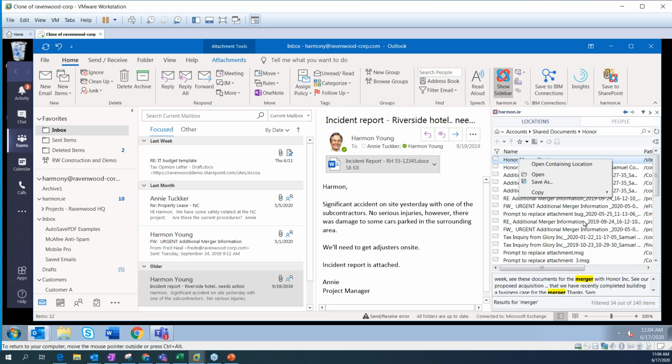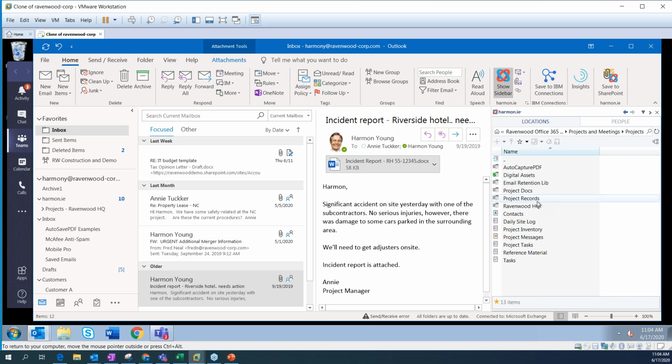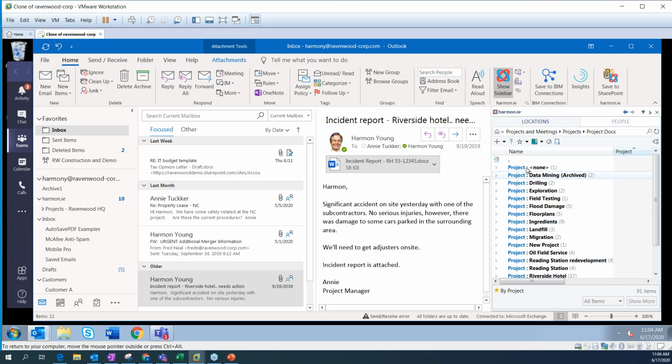Now this was a pretty direct search. I was looking for something with the word merger in it. Maybe let's go back in here and I'm going to navigate around Harmony with favorites. So I'm going to jump out to this team site. Let's go over to SharePoint a little bit. And I'm going to go into this one called Project Docs.